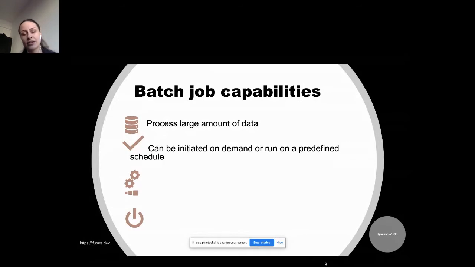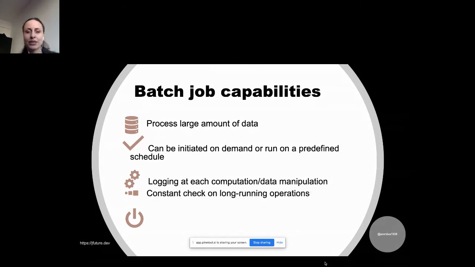Again, as specified earlier, it can be initiated on demand or can run on a predefined schedule. And another good thing that I've learned is that you should log at each computation and data manipulation you're using. The reason being is because you are performing some operations on a bulk of data, on a chunk of data, and sometimes these operations can take longer time. So you should also constantly check those long-running operations, and you should make sure that they're executed in an expected amount of time, and log what is going on when you're making that computation and transformation.